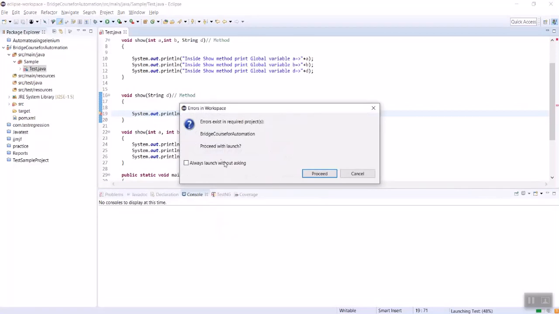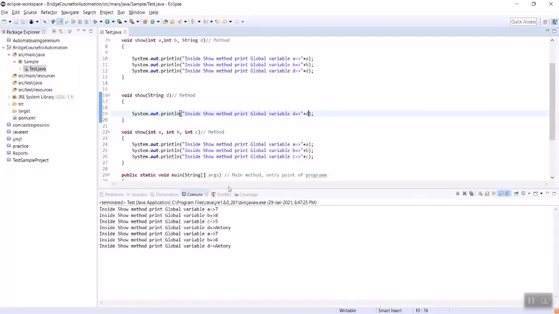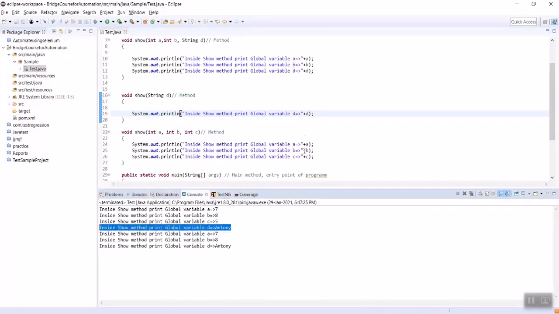So again we'll run it. I think there is an error. Let's correct it now. Change it. It's D only that should come there. So it's correctly printing. You can refer to this console output.